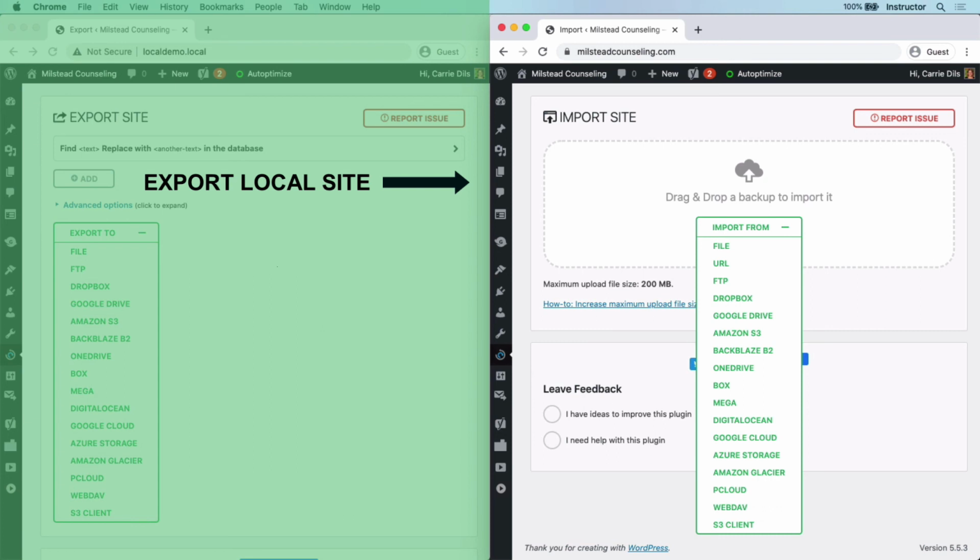Once that's downloaded, we'll import that via All-in-One Migration to our live site. Ideally, if your web host lets you have a staging environment, it'd be better to deploy to staging, check everything there, and once you've confirmed everything is working well, use your web host to push from staging to production.